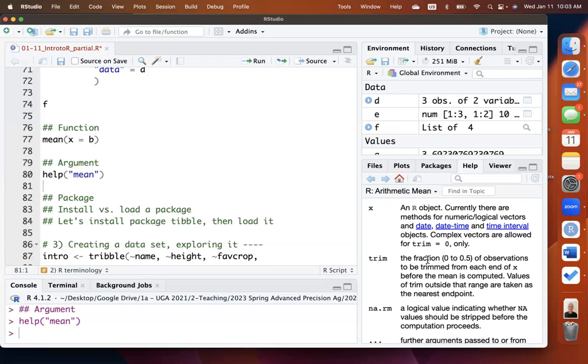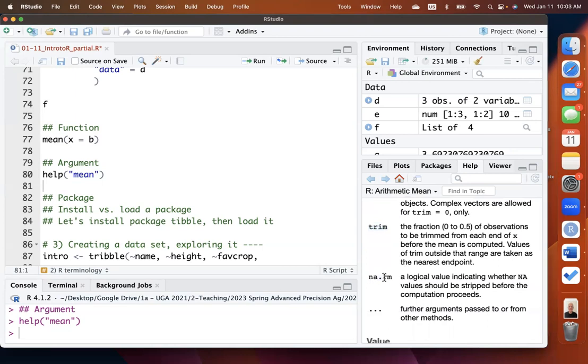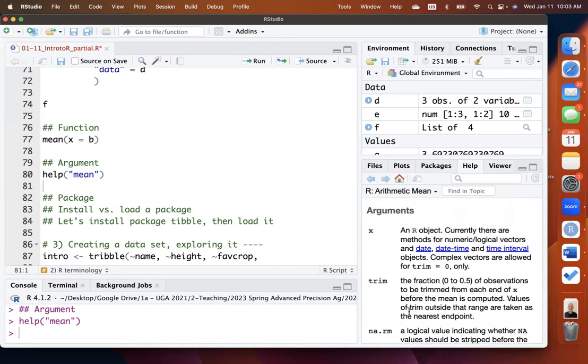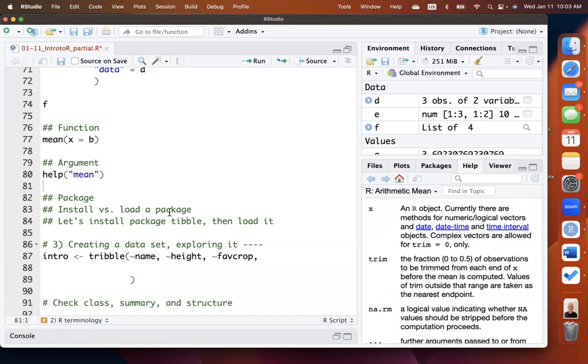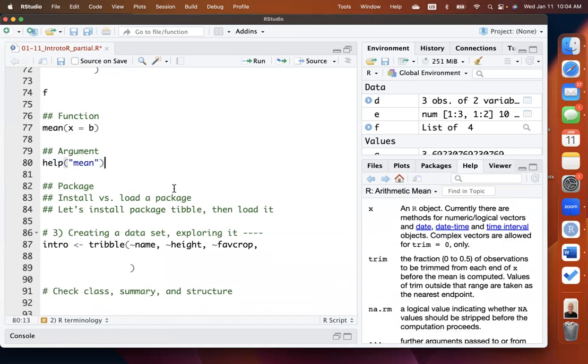Trim is basically if for some reason you want to remove some of the values before it does the average, you can say that here using this argument trim. And then na.rm is if you have NAs in your data and you want to remove those NAs before calculating the mean, you have to say na.rm equals true. So all these are the available arguments for the function mean, and I learn about them by asking help mean that way.